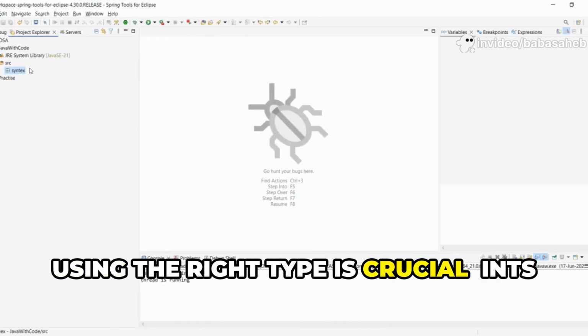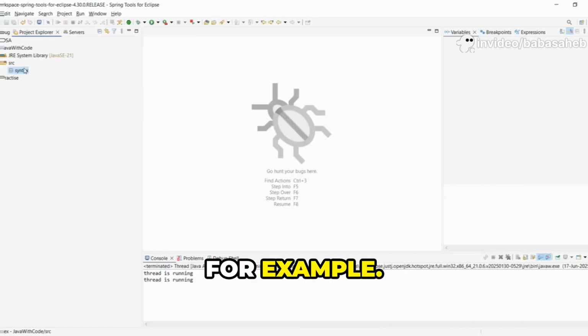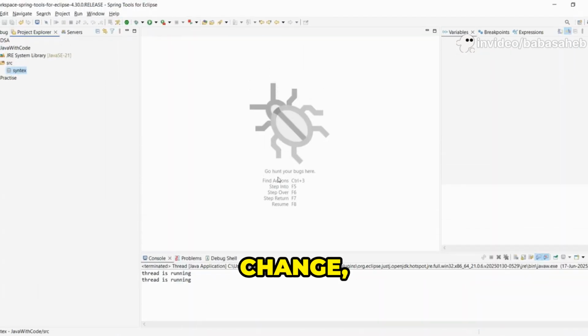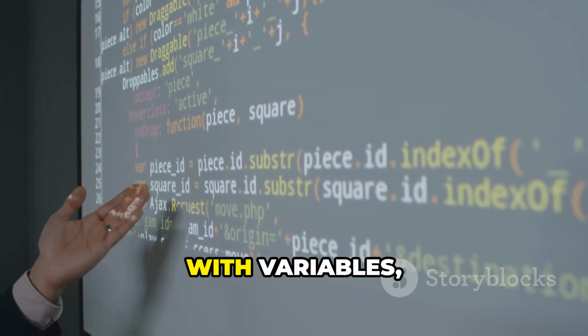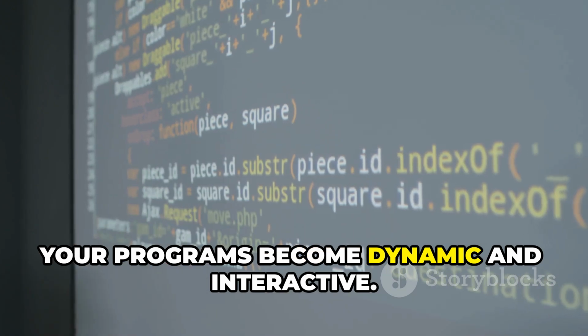Using the right type is crucial. Ints can't store decimals, for example. Variables let you store, change, and use information in your code. They're the building blocks for everything you'll create. With variables, your programs become dynamic and interactive.